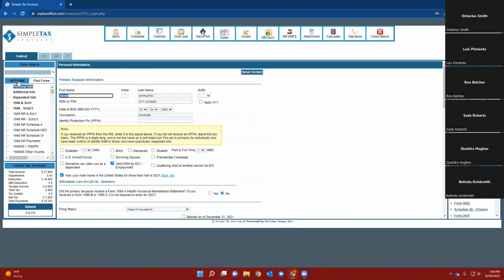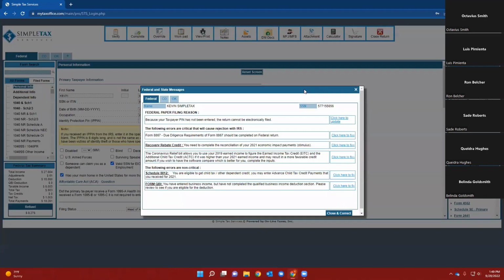So now we're looking at this return. We got a $9,000 refund, right? We've entered everything that we need to enter. Let's hit verify and let's see what's missing. Let's see what we haven't completed yet. So we're going to hit verify and we're going to have a few things on here, right? So I always work from the bottom to the top. That's just easier for me. So we're going to start at the bottom.